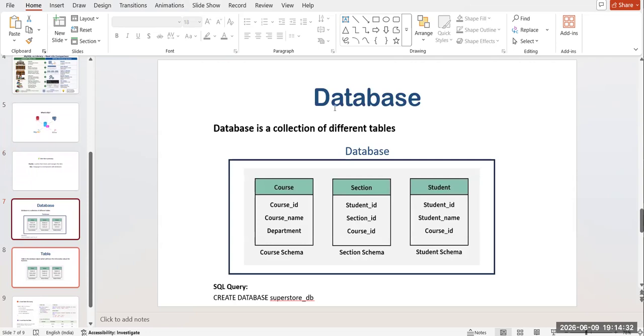So we can understand what this database is. A database is a collection of different tables. If we can see here, there is a course table, section table, student table. These different tables are stored in a container. That container is called a database. This is how we can understand the database.